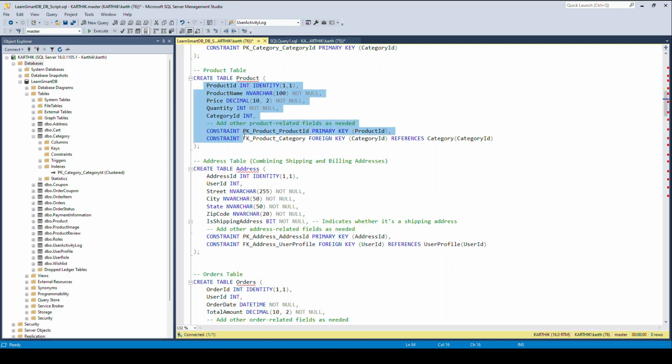Now, next is the product table. Same logic, same explanation. The only difference is after this. So let's go one by one. Product ID is the auto incremented column. Name, we are saying it should be a maximum of 100 characters, and not null. Price is a decimal. Quantity is int, not null. You cannot have zero products, or at least null products. So, category ID.